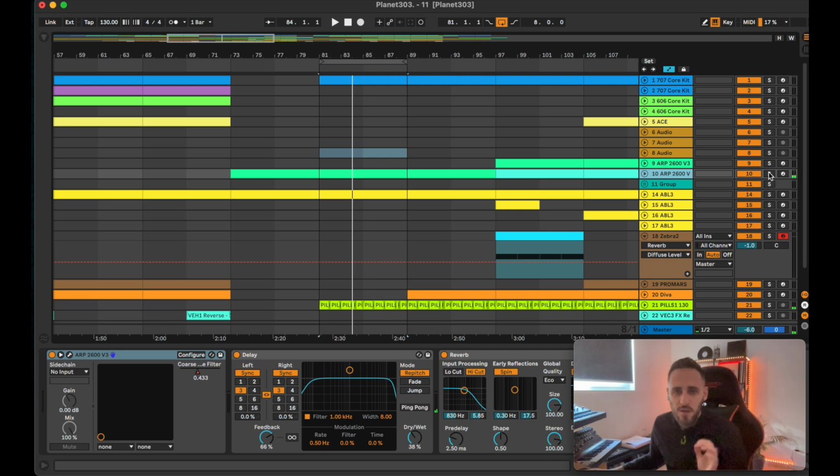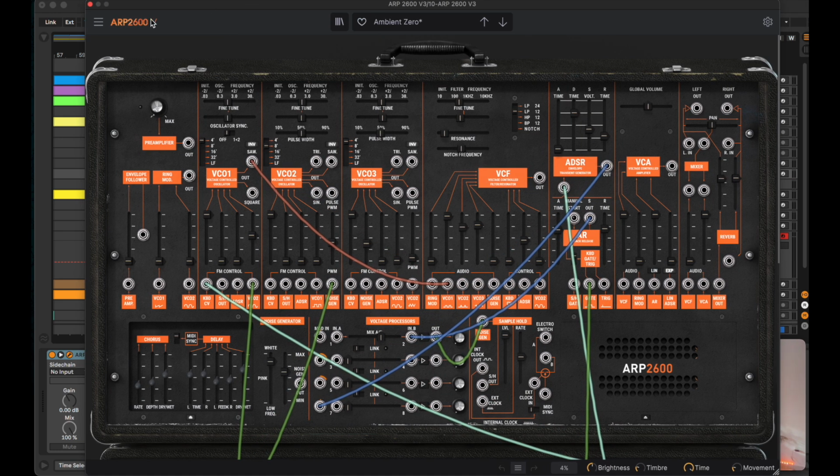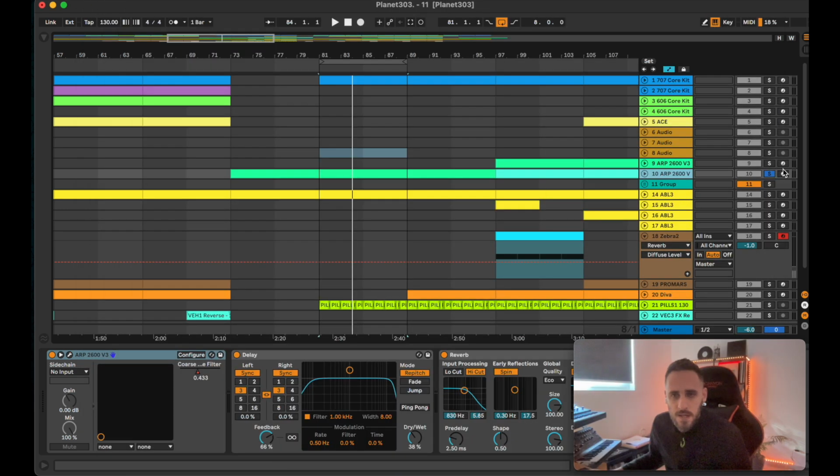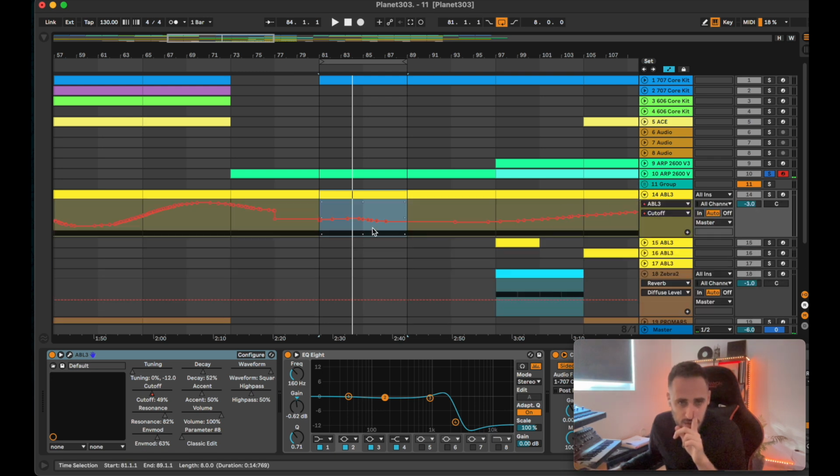So we have introduced a pad here, okay, which is from this synth here, the R2600. It's called ambient 0, so let's hear this a bit on its own. Let's see. Oops, wait a second. You can see it's a very nice ambient sound. And we also introduced, okay, something I want to share.